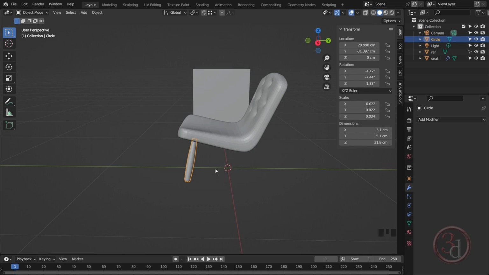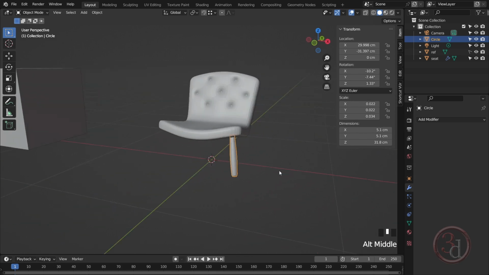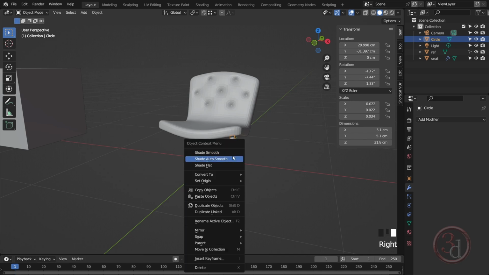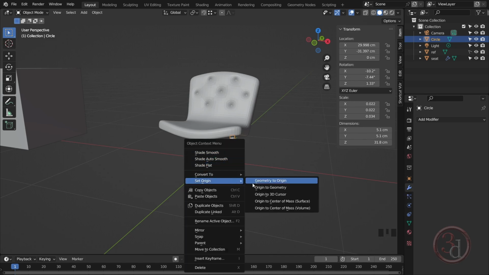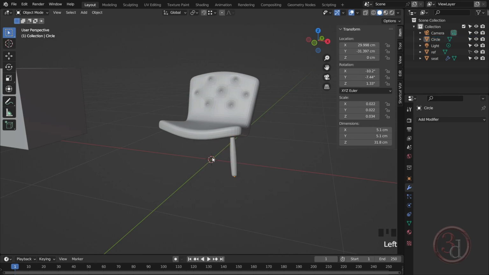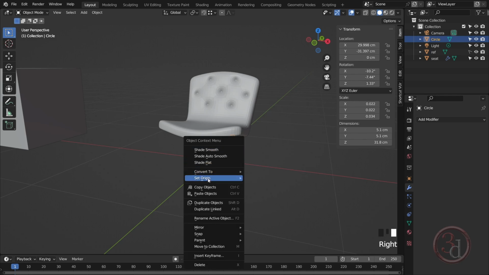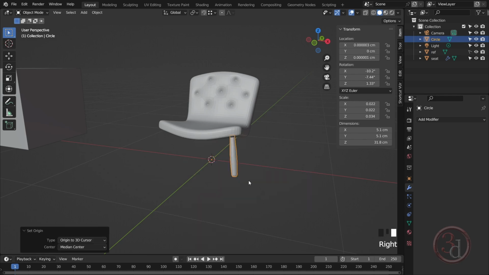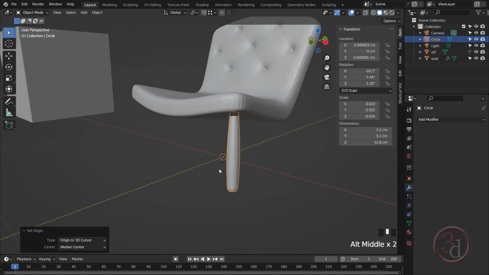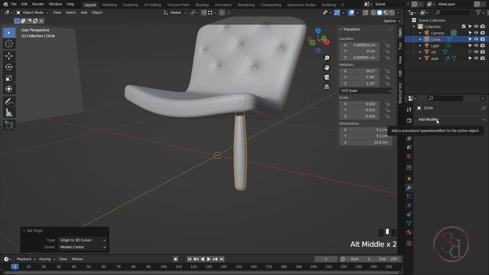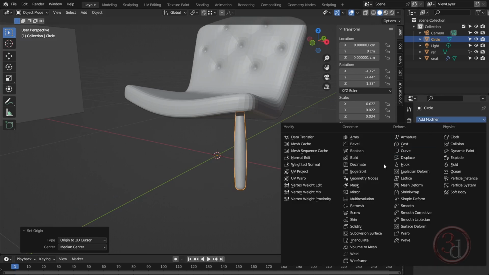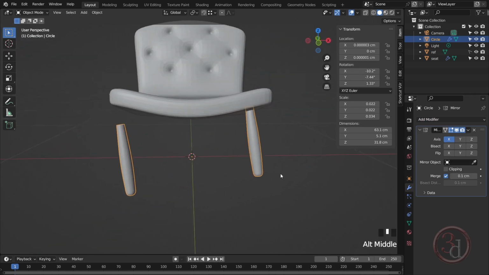But before I do it, I will bring the pivot point to the center of this origin. Okay, so right click and set origin, and origin to 3D cursor. This is the 3D cursor over here. So right click, set origin, origin to 3D cursor. And now I can apply the mirror modifier. So come over here, click, and click on mirror.